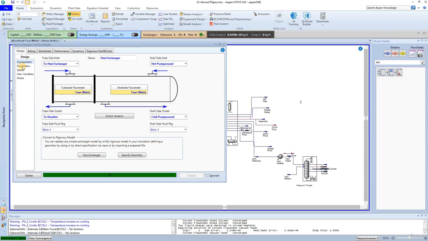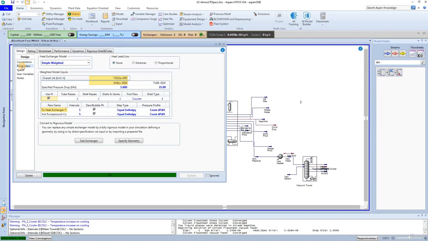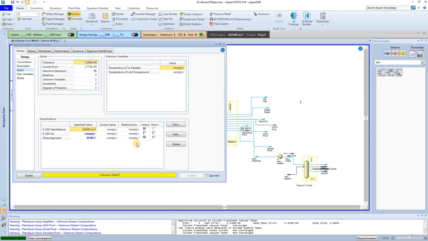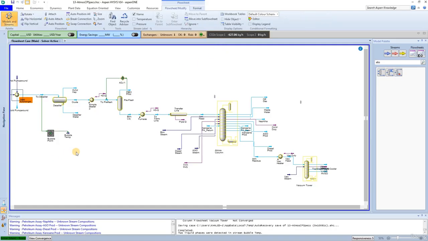On the Design tab and the parameters page, clear the shell side pressure drop, but keep the tube side pressure drop. The shell side pressure drop will be re-established by the known pressures of the kerosene bump around streams. Go to the specs page. Deactivate the temperature approach specification. Return to the main flow sheet and delete the hot bump around and cold bump around streams.